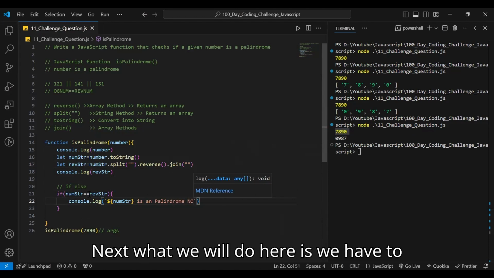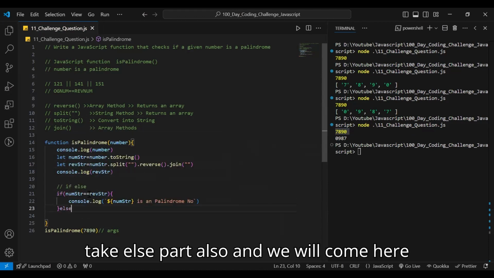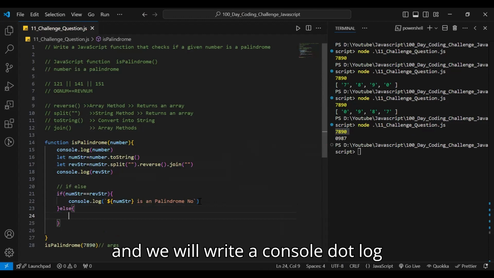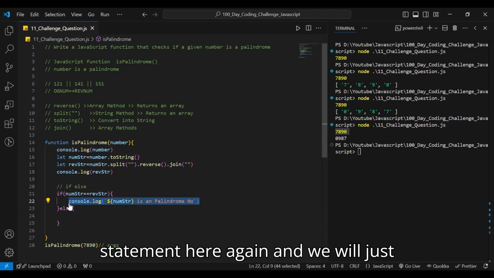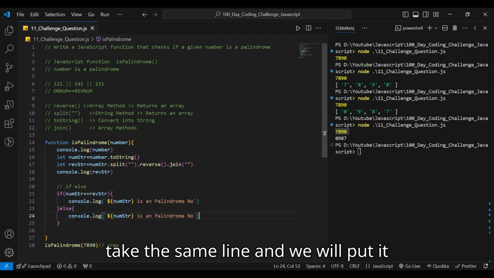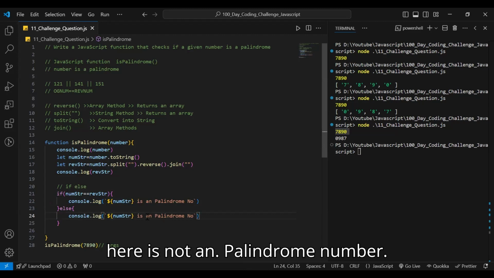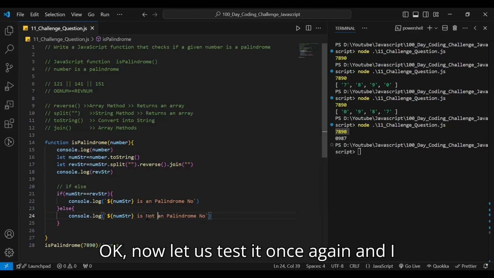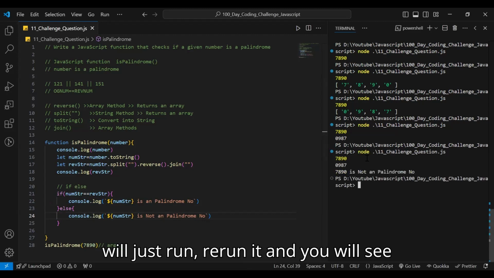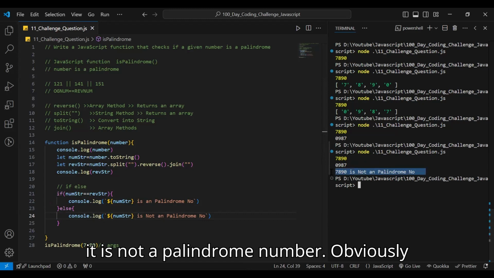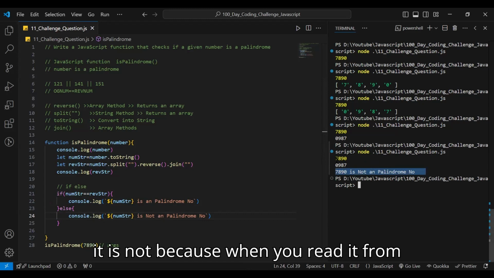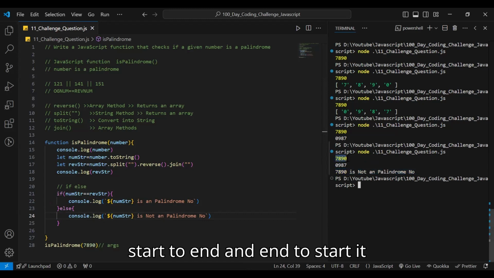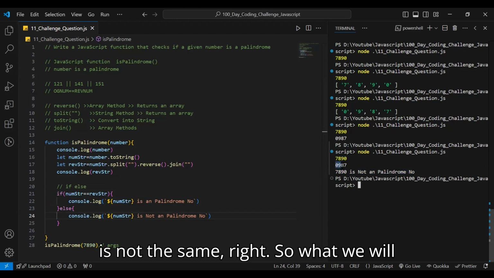Now next we have to take the else part also. We will write a console.log statement here again, take the same line, and put "is not a palindrome number". Okay, now let us test it once again. I will just rerun it, and you will see it is not a palindrome number. Obviously it is not, because when you read it from start to end and end to start, it is not the same, right?